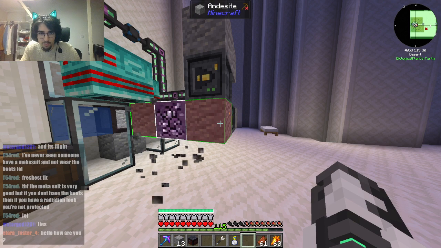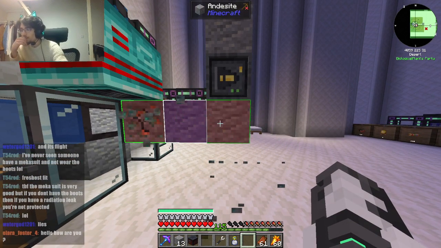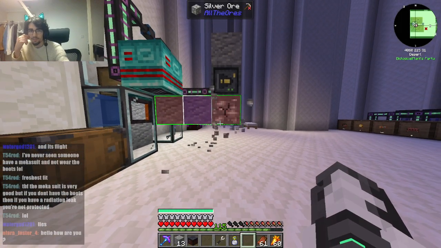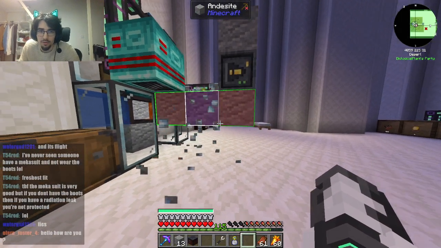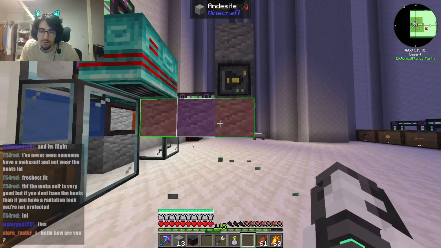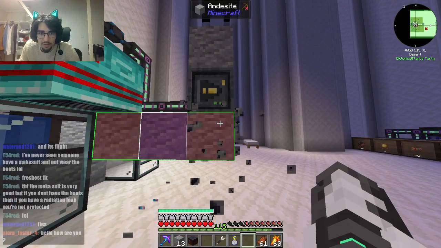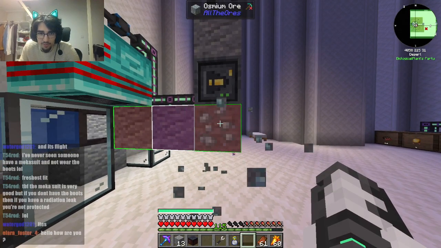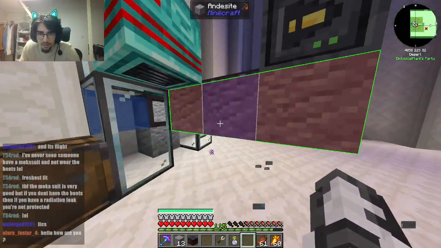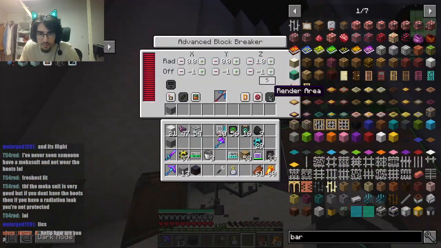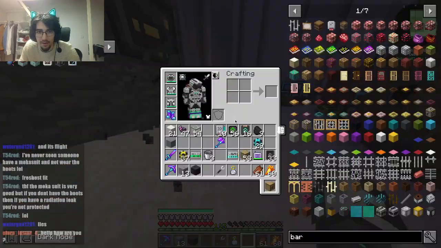So if I go atomic reconstructor like that, and like that, is this guy gonna insta-transform? I think that is transforming faster. I put fortune on it. I guess I should put efficiency though. I thought since it was a high tier pick it'd be faster, but this is kind of slow. I think this one is being transformed faster. Yeah, I think doubling up on them is the play.